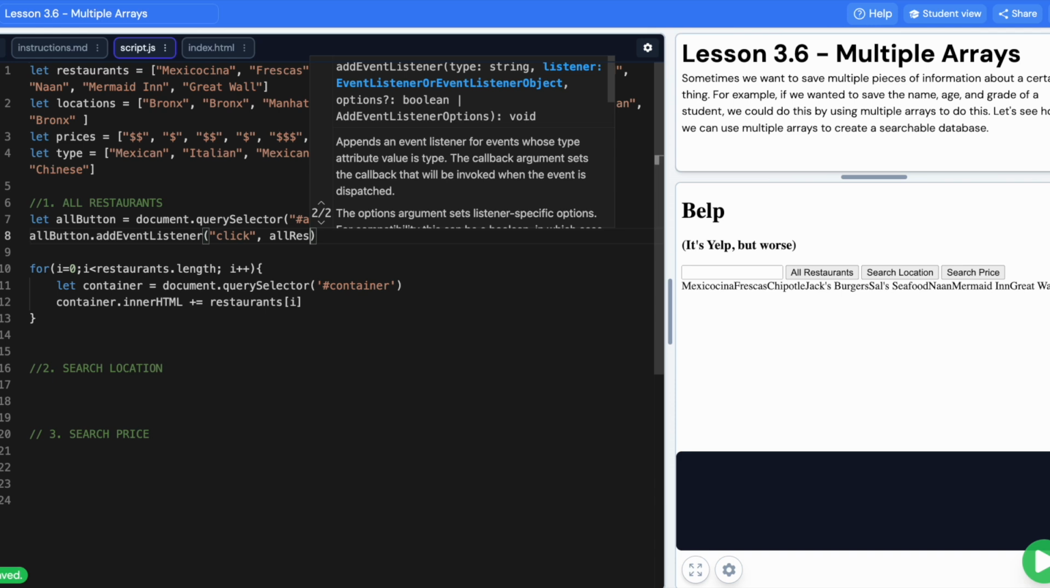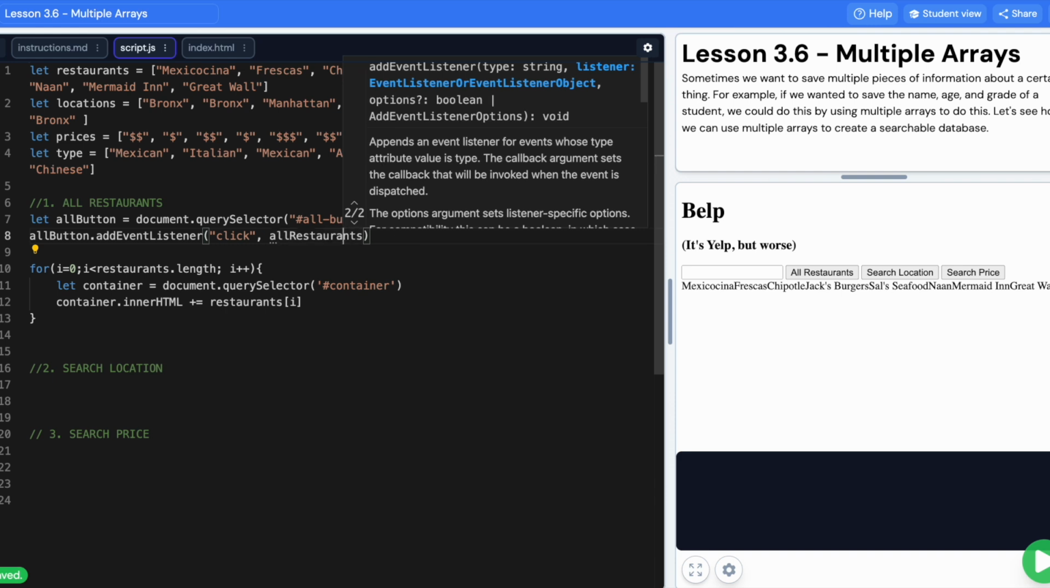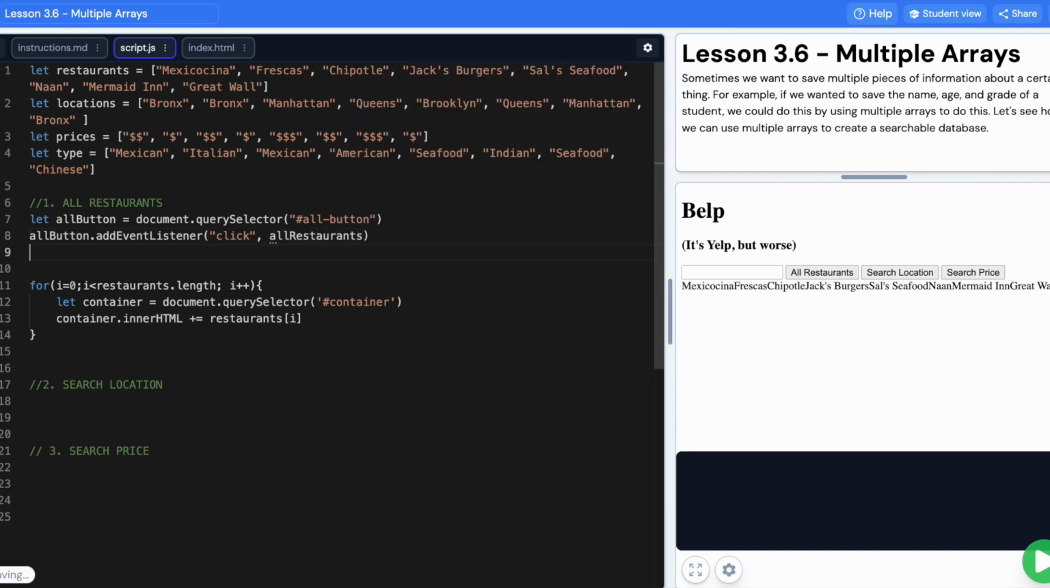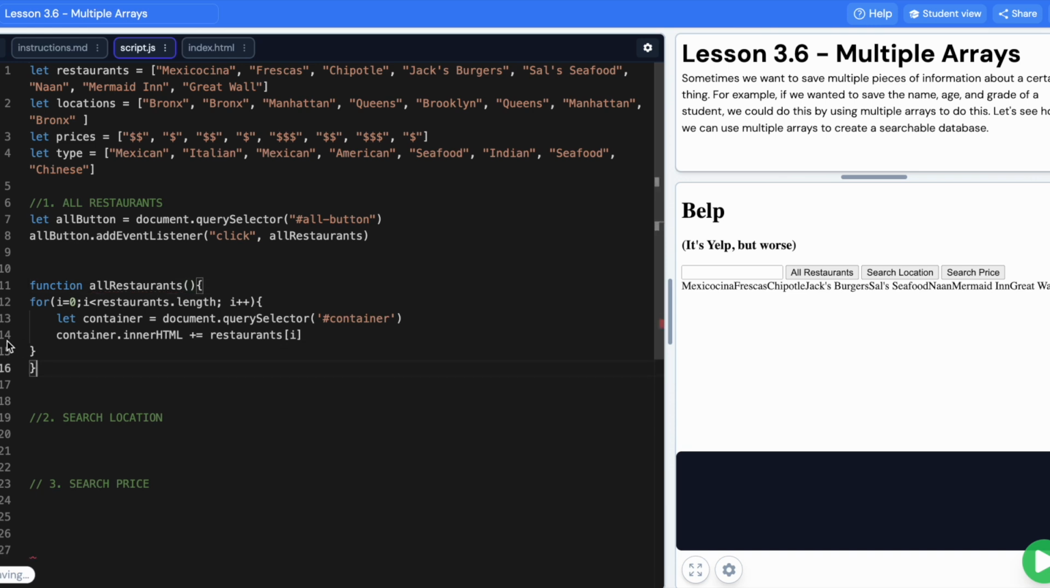restaurants. Why did I pick restaurants? I can't even spell it. Restaurants. Okay, great. And then let's put this in the function. We'll create the function all restaurants. Love that it autofills once you do it once at least, so you don't misspell it the second time. And I'm going to put this whole thing inside of that function.